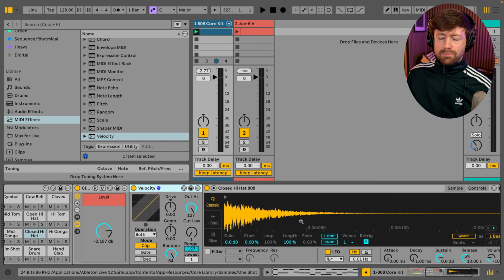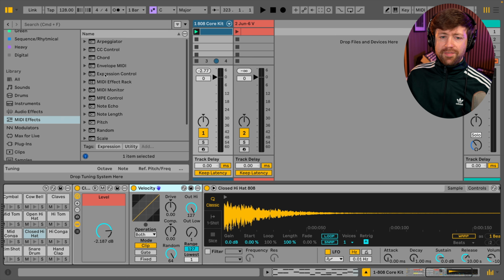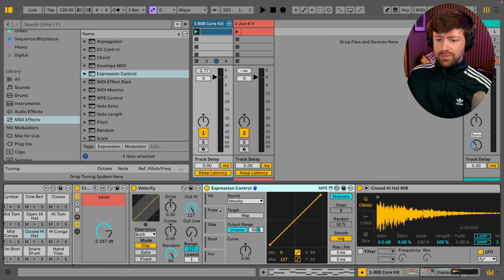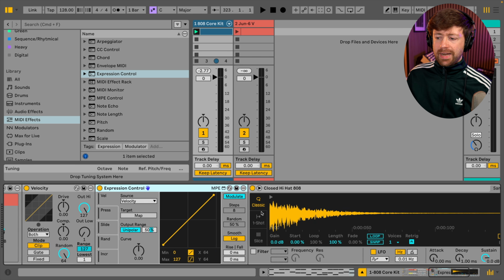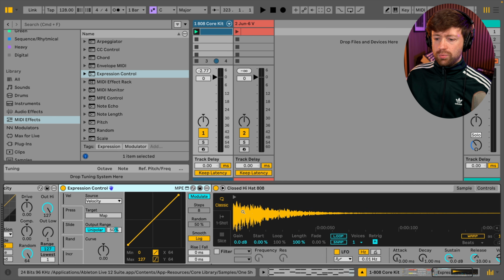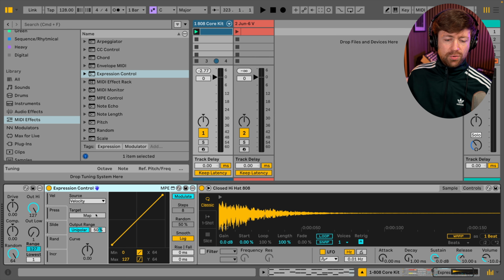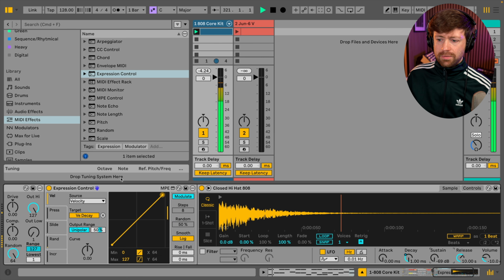We simply play it louder or softer, but it always sounds the same, which is why we need another cool effect called expression control. And it has to come after the velocity effect because it picks up the velocity. And now we can apply the velocity to almost any parameter, which is super, super cool. So the first tab is already on velocity, and we can map it to the decay, which means louder stroke, longer decay, softer stroke, softer decay. And the sustain needs to be at 0 for doing this, and let's check it out.